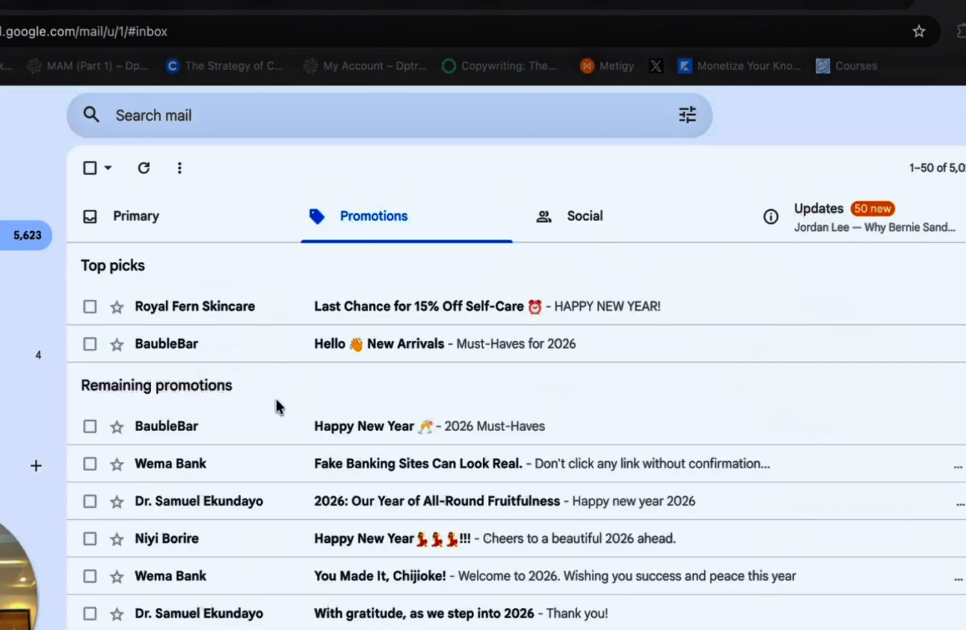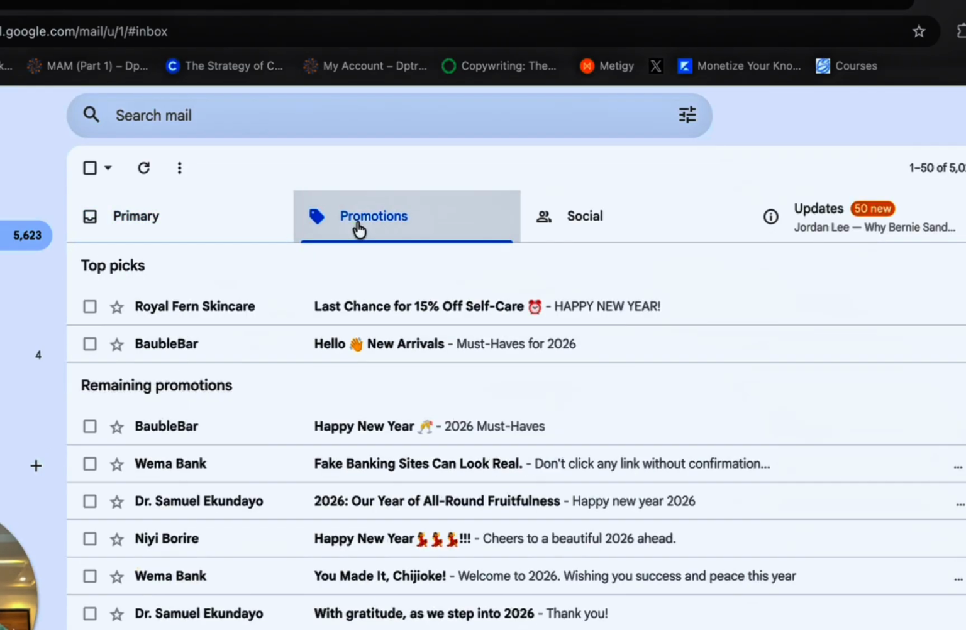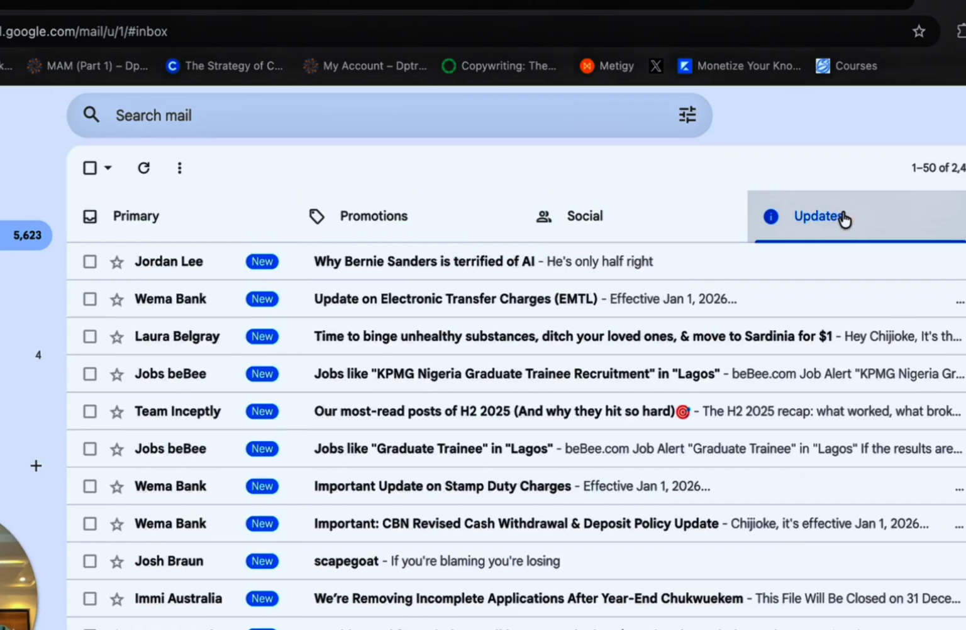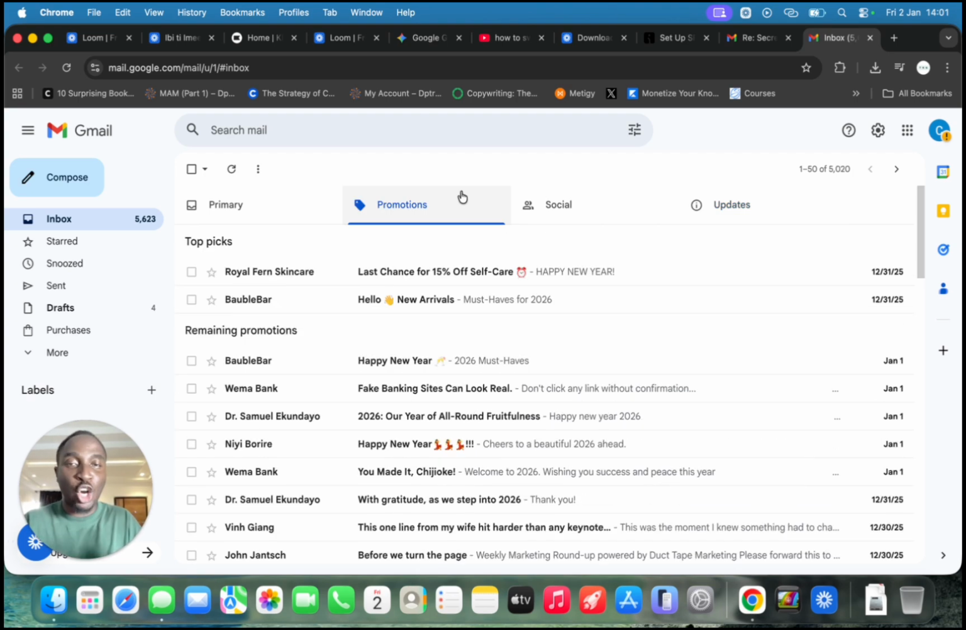Now, the promotions tab is this tab right here. So before now, we just had the inbox, the primary box here, and then the spam. But now we have the primary tabs, the promotion tabs, the social tabs, and then update tabs. Right? All of these tabs were designed by Gmail to ensure that emails go to where they are supposed to go to.